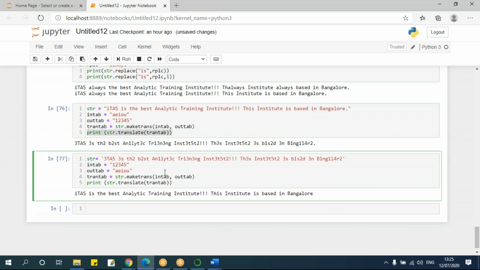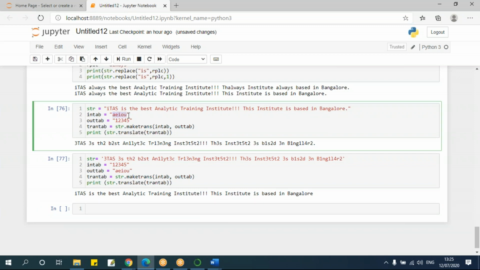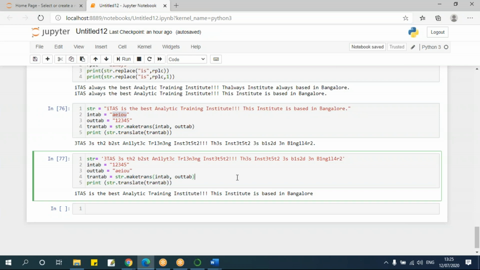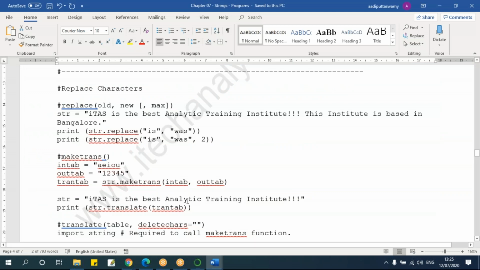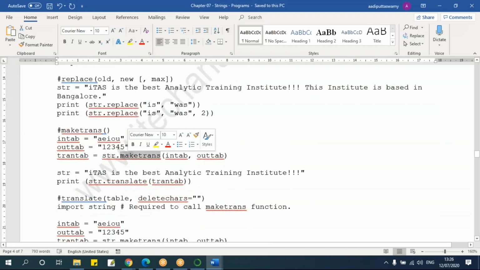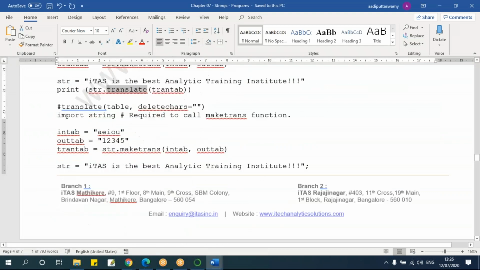So this again is replacing multiple characters. I can specify what I need to have for A, B, C, D. You can have all this, A, B, C, D up to Z, and you can jumble the characters, then replace the characters, and use it for decoding or encoding values. That is maketrans and translate.